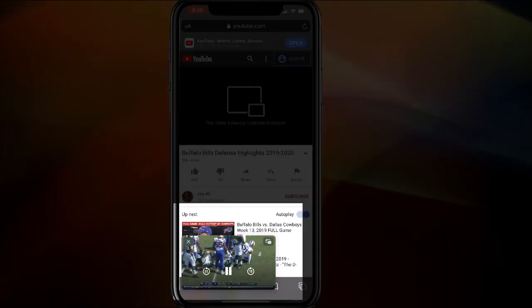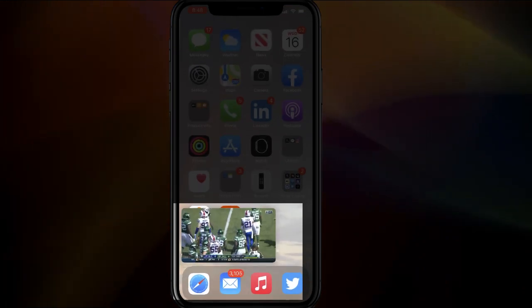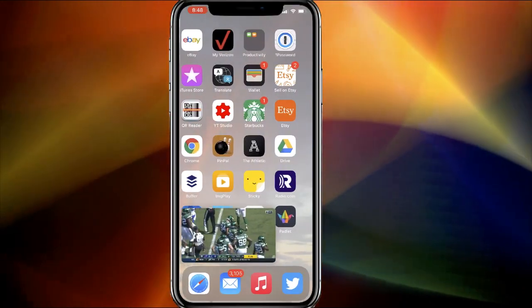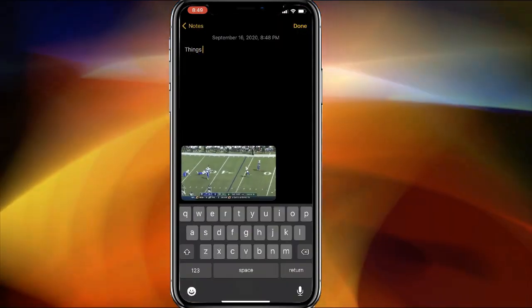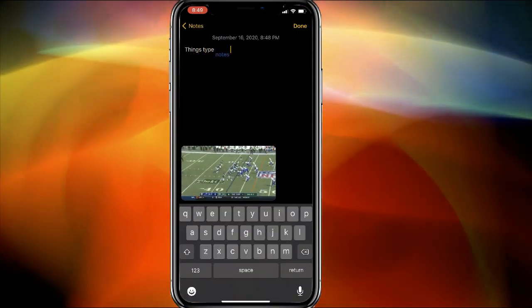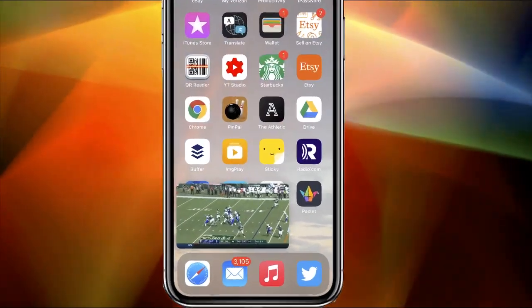Now you'll notice that the video is playing on your iPhone. With the video at the bottom, you can navigate to different apps. You can do things like type notes while the video continues to play at the bottom of your screen.